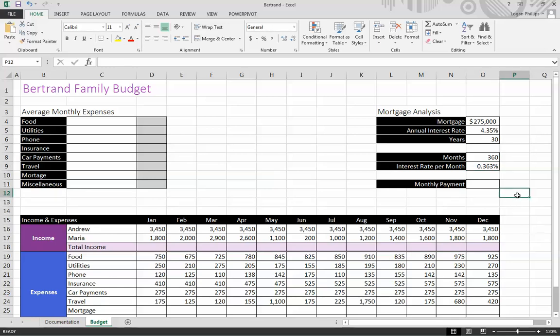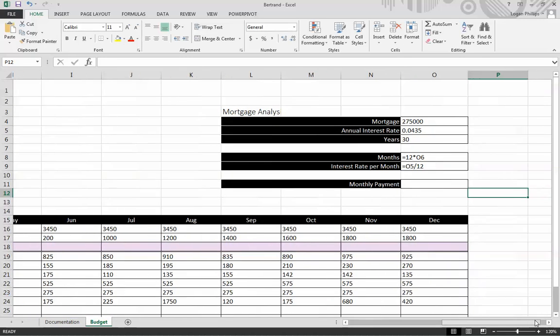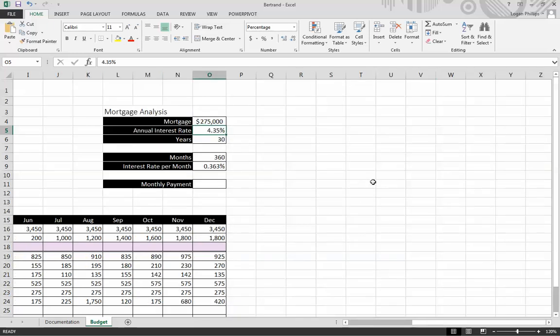And I'm going to switch to my, delete that, Ctrl and tilde, and I'm going to go into my formula view. So we have interest rate per month. We have O5, my annual interest rate, divided by 12 months per year. How many months is my O6, 30 years, times 12 months. Switching back into regular view. All right, we're on to cell O11.